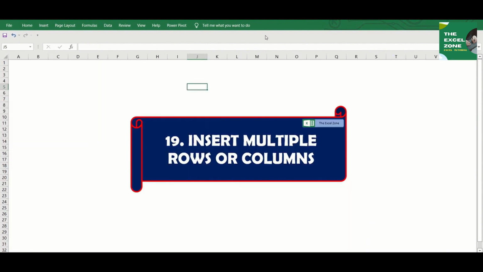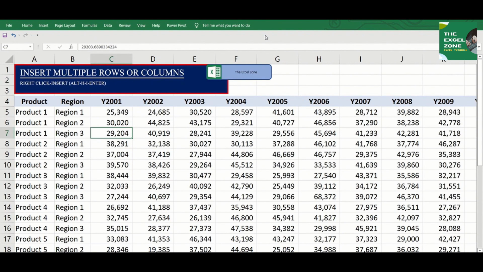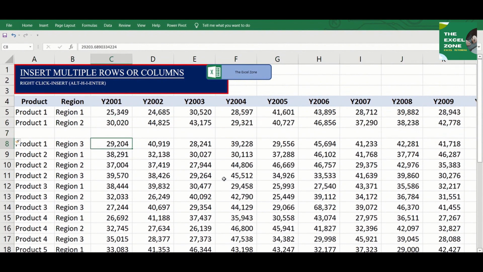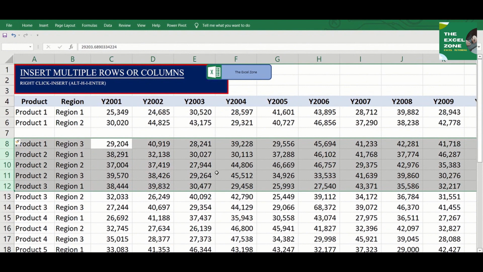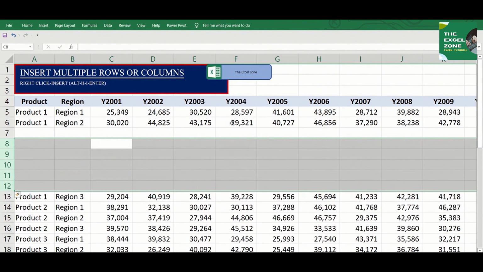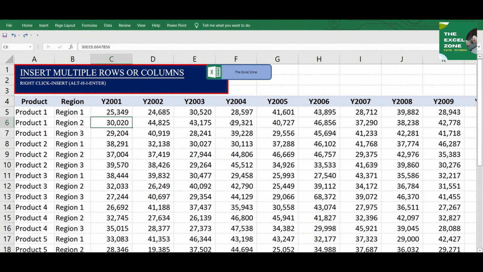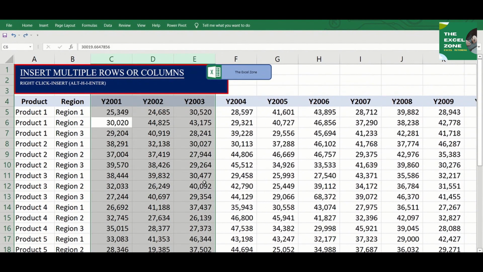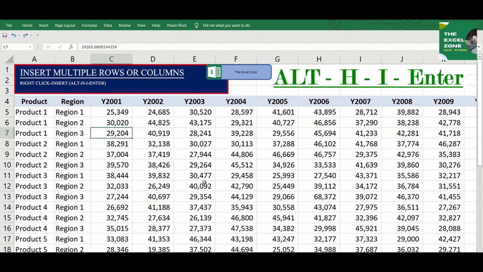Next, insert multiple rows or columns. To insert a row, hold Shift and click space to highlight the entire row. Right-click, then choose Insert. To insert multiple rows, just highlight as many rows as you want to be inserted. Then, right-click and insert. The same goes for inserting a column. Highlight as many columns as you want to be inserted. Hold Control, then hit space to quickly highlight the columns. Then, right-click and insert.